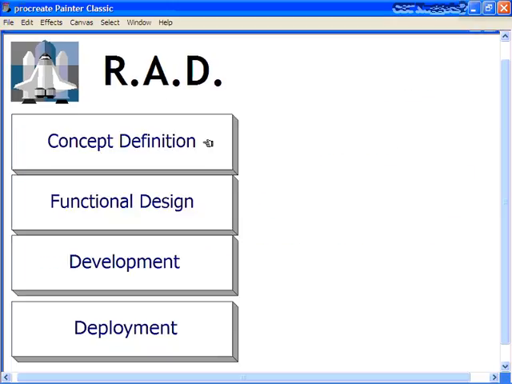The fundamental RAD methodology has four main stages. First of all, you have the concept definition stage. This is where you're going to define the business aspects, the business functionality, and data subject areas that the system is going to support. It's also going to determine the scope of the system or the application. Next is the functional design. This is where you use teams and workshops to model the system's data and the different processes to build that working prototype of the critical system component.